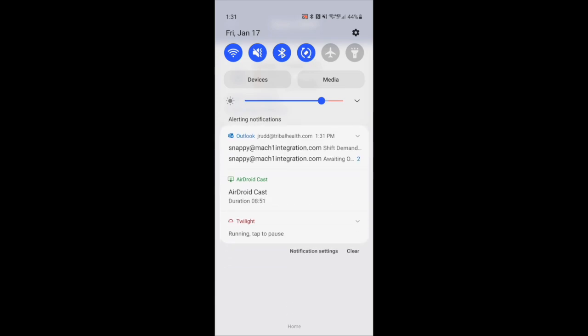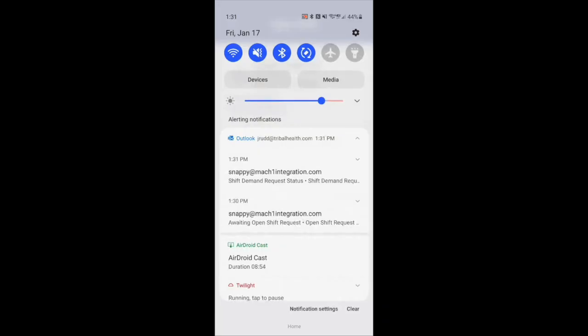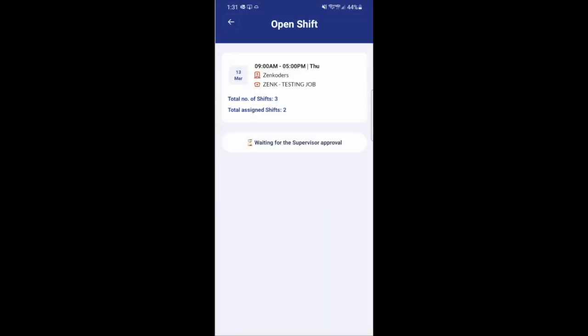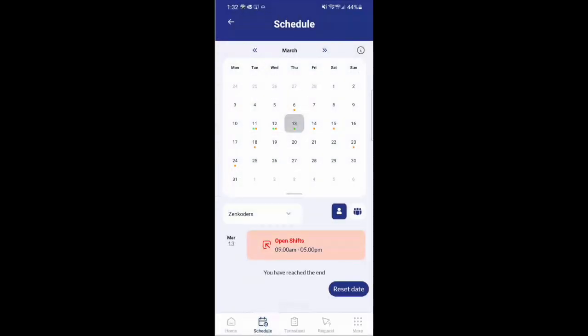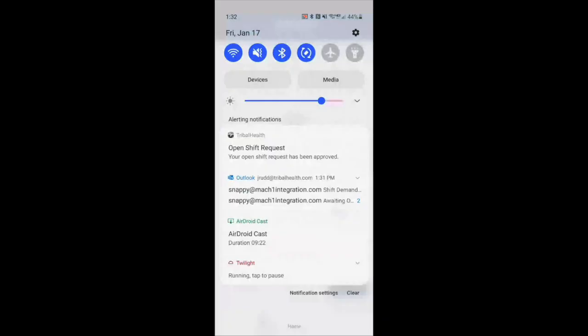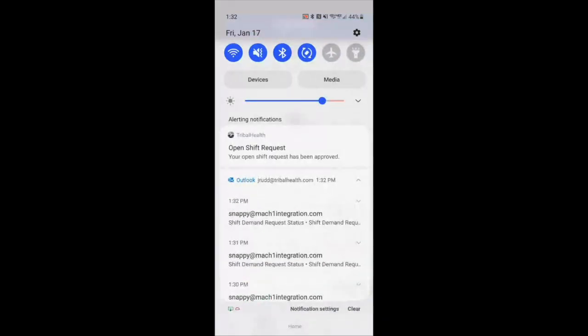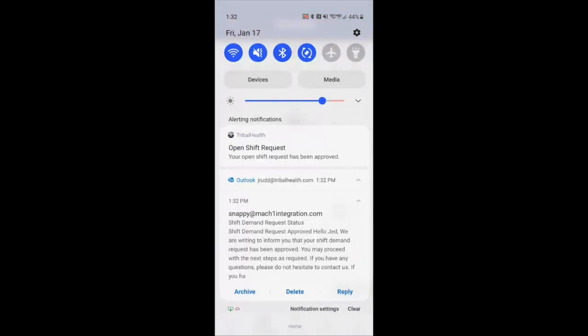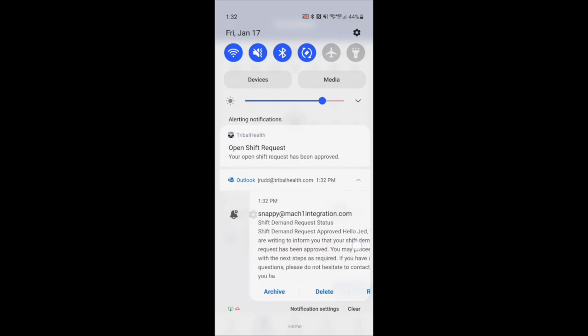And then I also have 2 different emails. Now you'll only receive one email, but I received an email confirming that I made this request. Once my shift has been approved, I will receive both an email and a push notification if I have that in my settings. So here I have the push notification letting me know that my shift request has been approved. And I also received email confirmation since I have that in my settings.